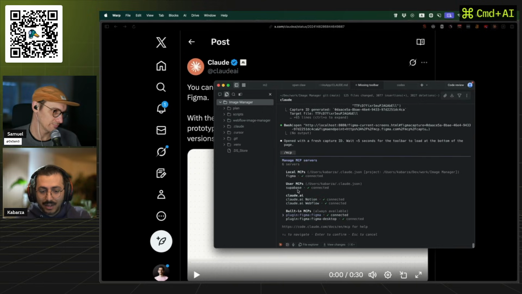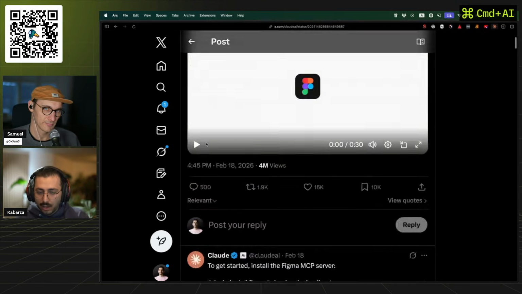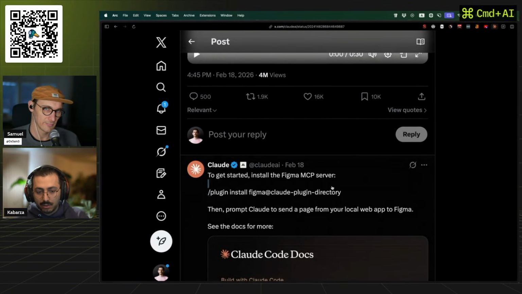How can someone get up and running with this? We have this Figma plugin thing that is the code for it is here.